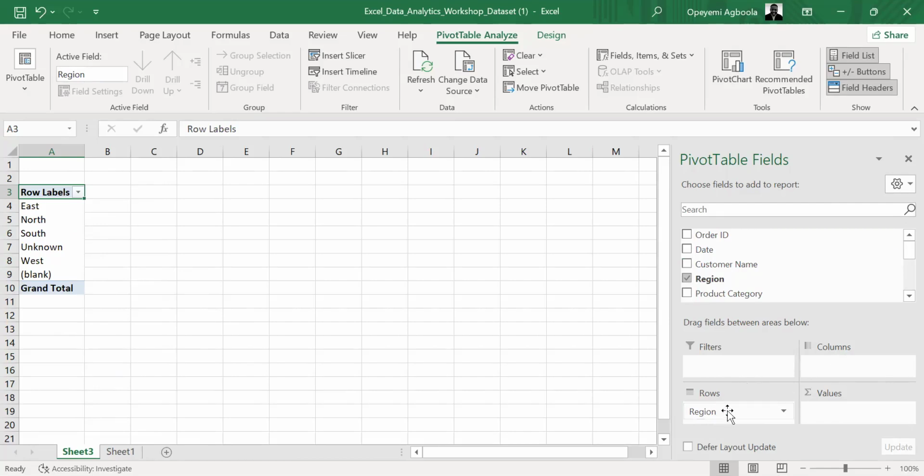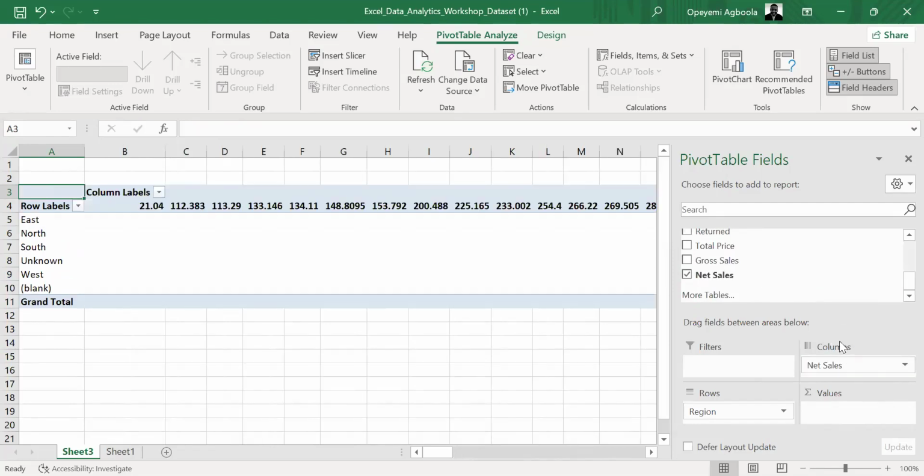So for our rows, because we want the regions to appear as the rows, and then we want net sales to appear as the column. That's why we're dragging net sales there. Now you will notice that it doesn't appear great because it's just showing us all the net sales.